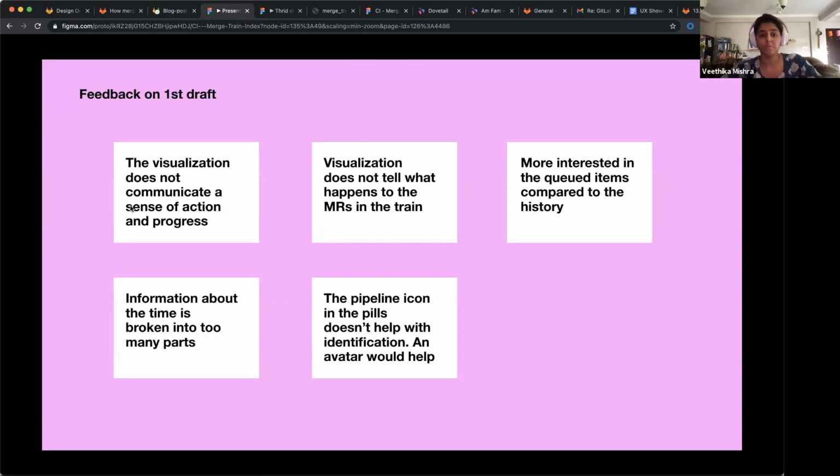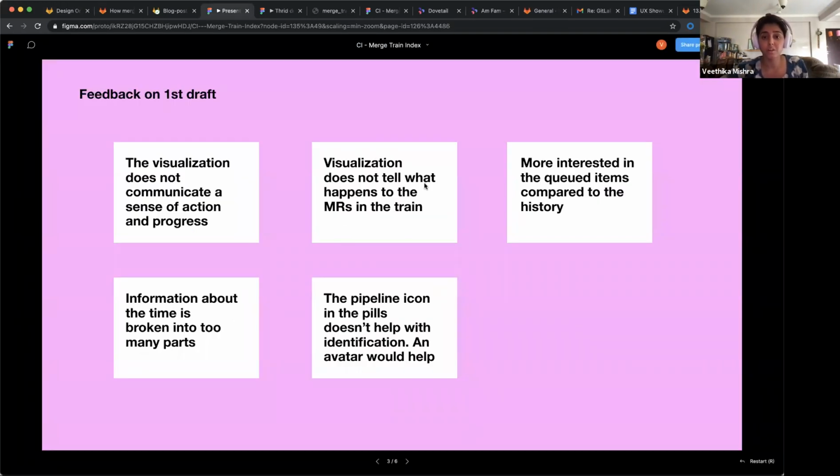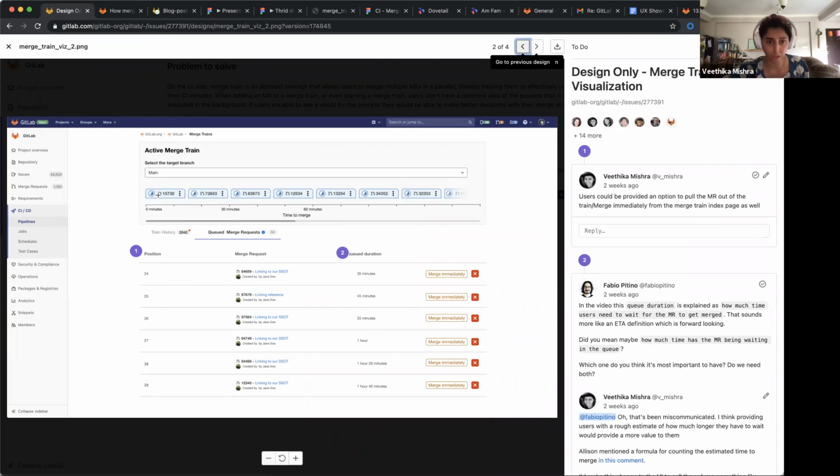So first of all, the visualization: many people said that it's fine, it is visualized, but it does not communicate a sense of action and progress. There was no progression communicated through this visualization up here. The next was that the visualization does not tell what happens to the MRs in the train. People said that they could see that the merge requests are queued, but they don't even know what happens when they're not queued. What happens after they hit the 0 minute, and where do they really go?